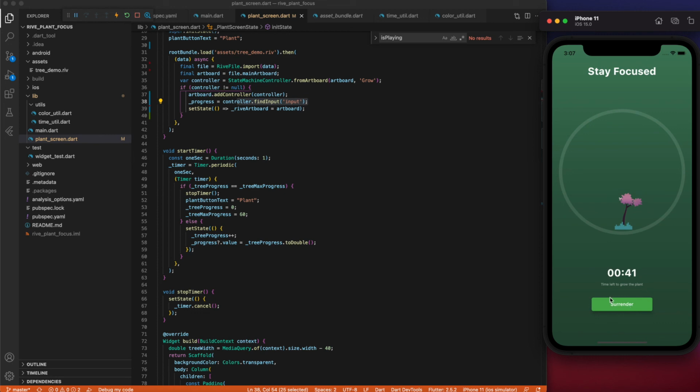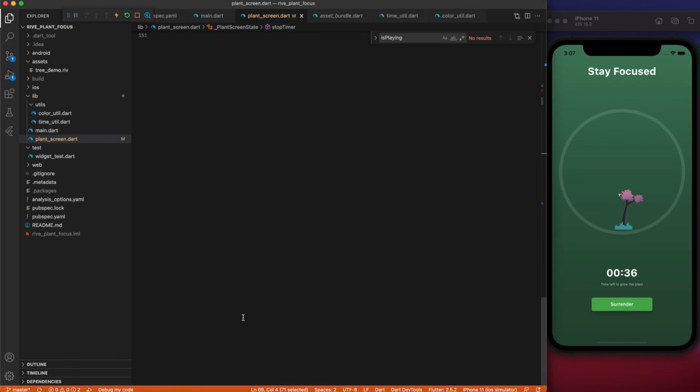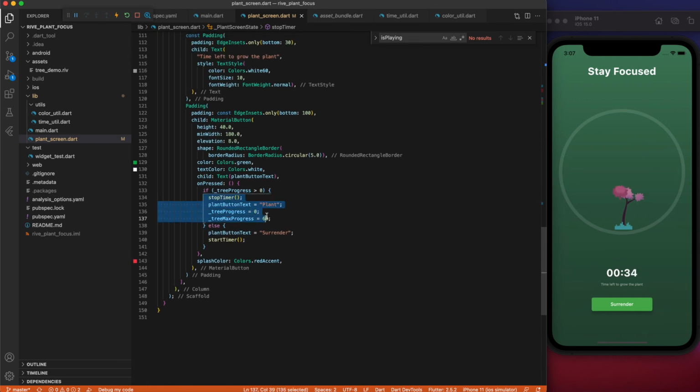So if we click on surrender, what will happen is, it will come to the stop timer. So it will basically come in this loop, right? Because our tree progress is greater than 0, so it will come over here, and then it will change the button text to plant, and it will reset our progress. So let's click on surrender, and yeah, when we click on surrender, it comes back, and when I clicked it twice, that's why it came back and then started growing again. So yeah, that's pretty much it.